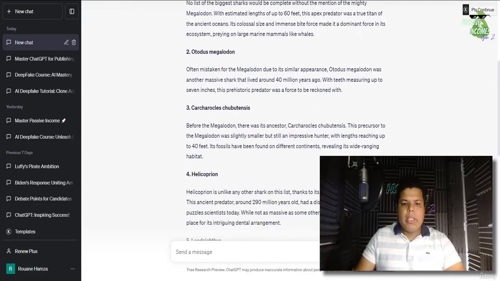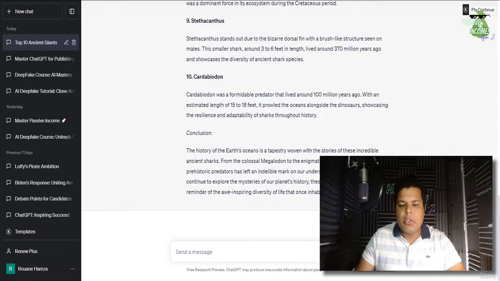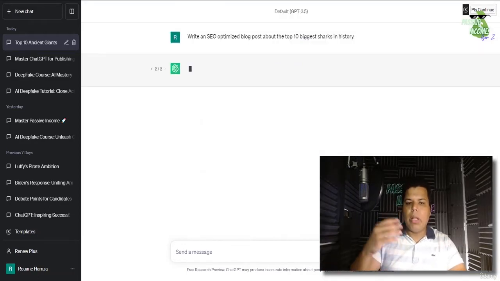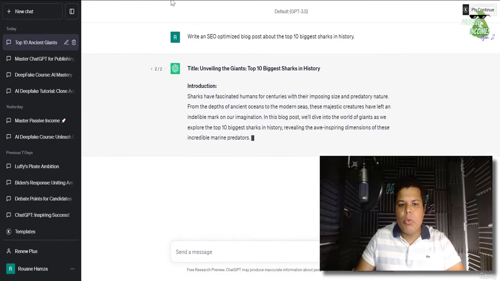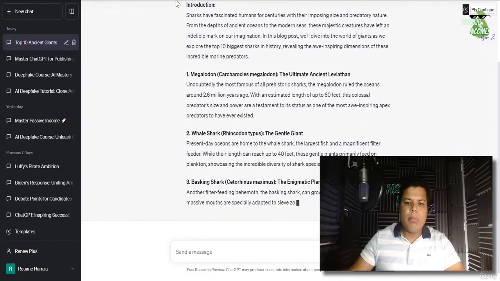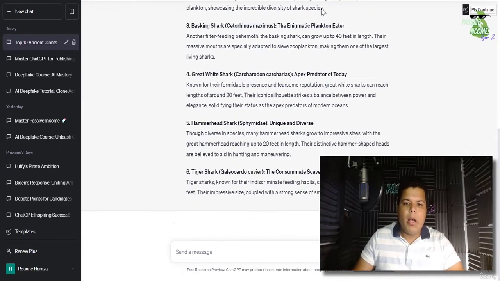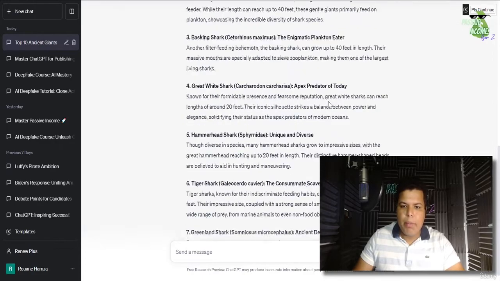Now, you can actually click stop generating while ChatGPT is generating an answer for you. But if you're not convinced with the answer, for example, if you want another answer, you can click on regenerate. And what will happen is ChatGPT will reprocess the prompt and it will basically rewrite the blog post again in a different way, or I would say in a better way.